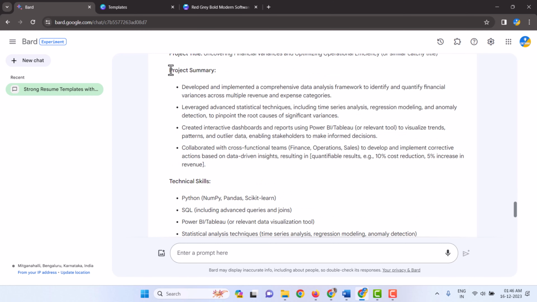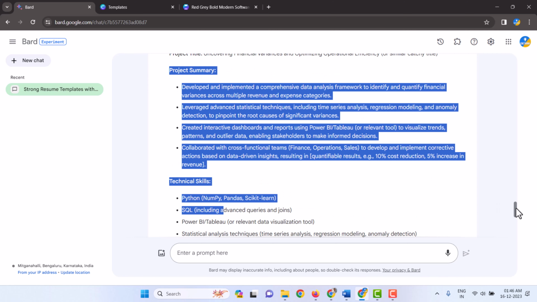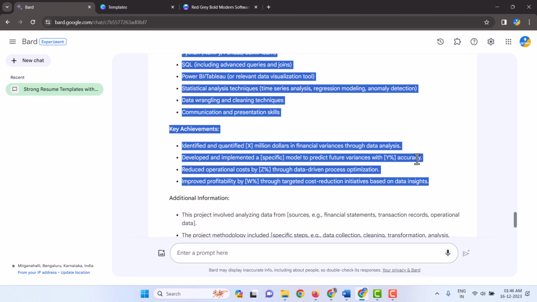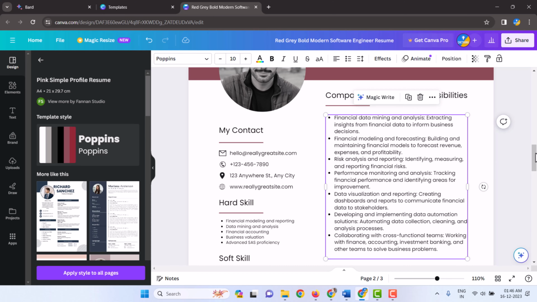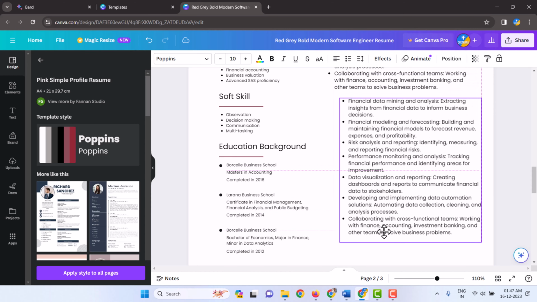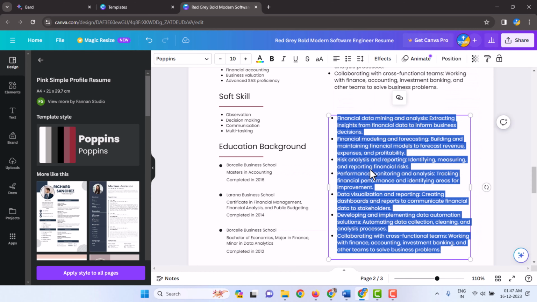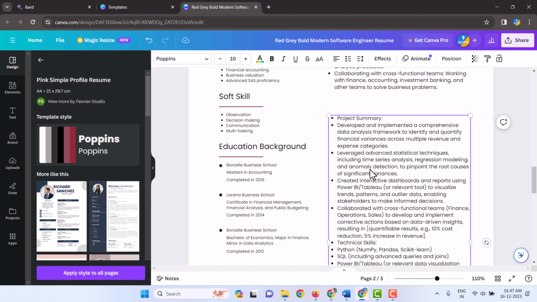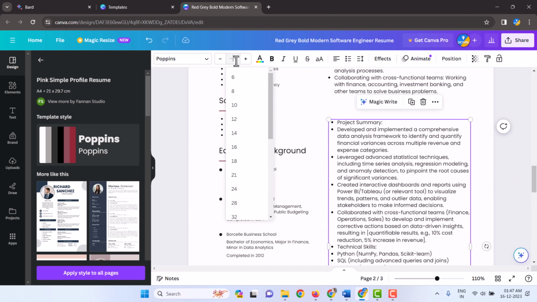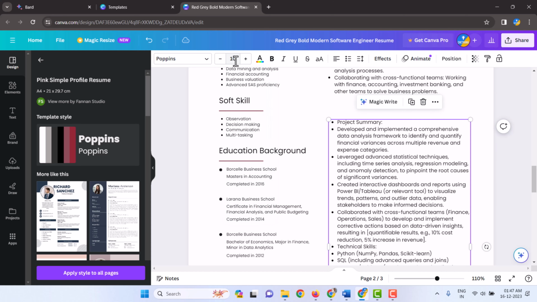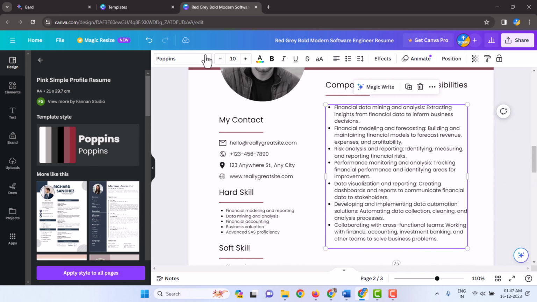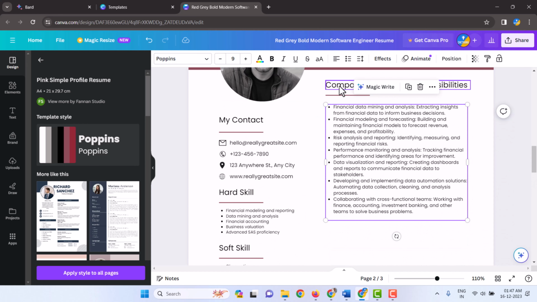I'm going to copy this project summary, technical details, and key achievements. I'm going to copy this, head back to Canva, duplicate this text box, drag down, arrange it correctly, and select the text and paste it. Since it is going beyond the page size, select the text box and reduce the font size to 10. And still more, you can reduce to 8. The first box also going to reduce.